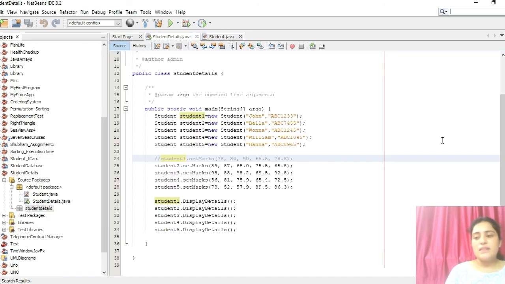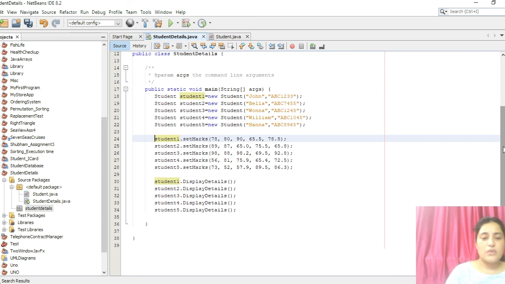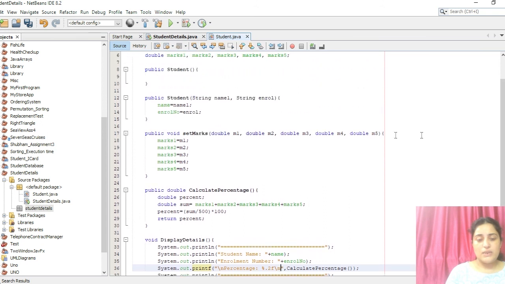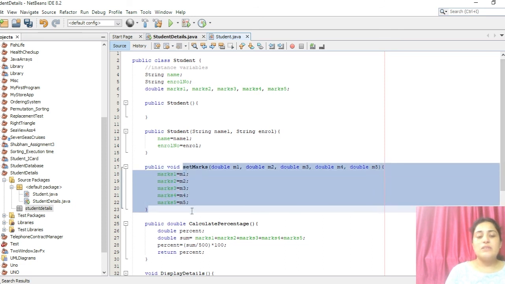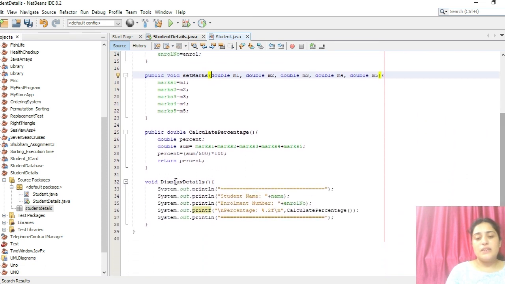Okay, so this is it for the program. Hope you have understood the concepts, how we have created the student class, all the instance variables, and how we set up the marks. We have declared a different method for setting up the marks. In this way we can set up the name and enrollment number also. If we want to create mutator methods for name and enrollment number, we can write setName and setEnrollmentNumber, and then send the name and enrollment number as parameters to set up in the object. And this is the display details method.